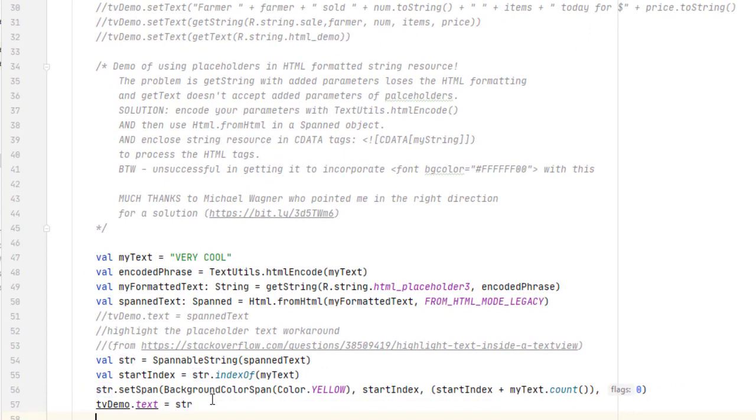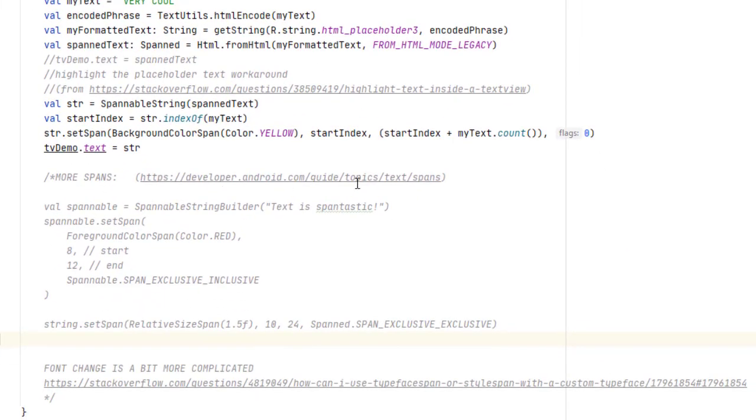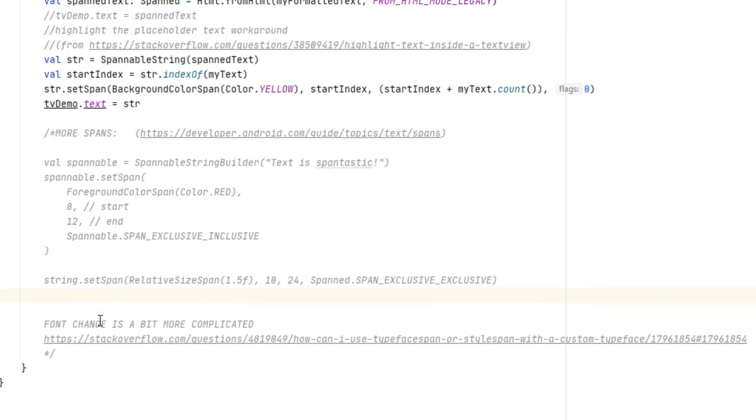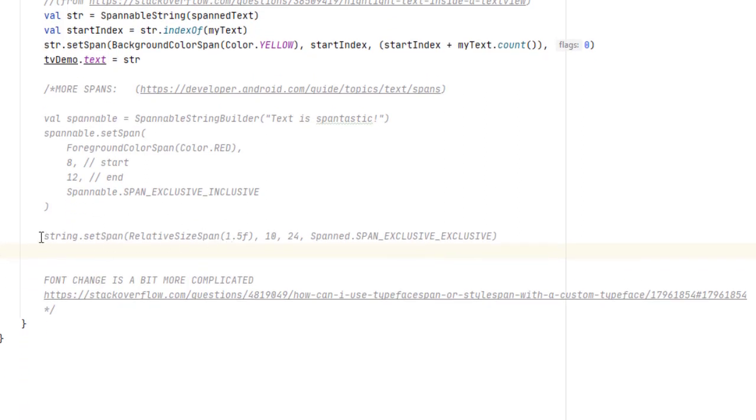I'm going to paste some more information. So there's just some useful comments that I found as I was doing my search. You can create a spannable string builder and then change the foreground color as well as the background color. But you can also change the text size. You want something to be larger, you can do set span and then relative size span.